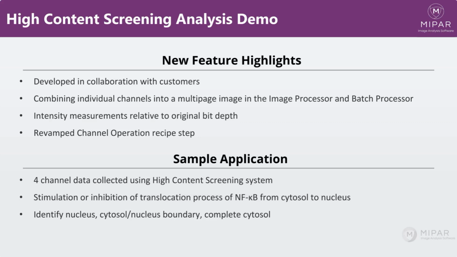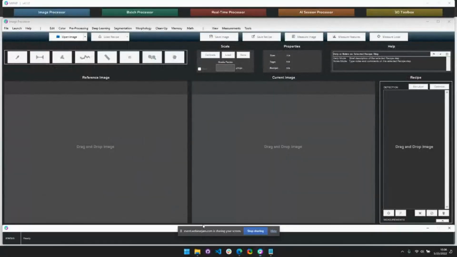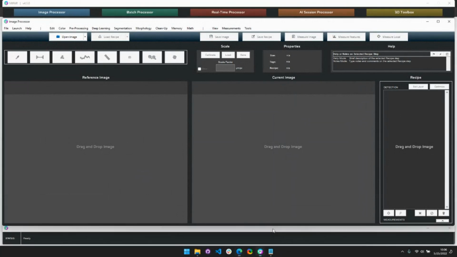So without further ado, let's go ahead and set up my screen share. Okay. So those of you that are familiar with MIPAR, you'll find this interface is really the home base of the software. Those of you that are new, this is what we call the image processor. This allows us to open images and apply what we call a recipe or an algorithm to the image in order to do a detection and a measurement. So let's go ahead and do that.